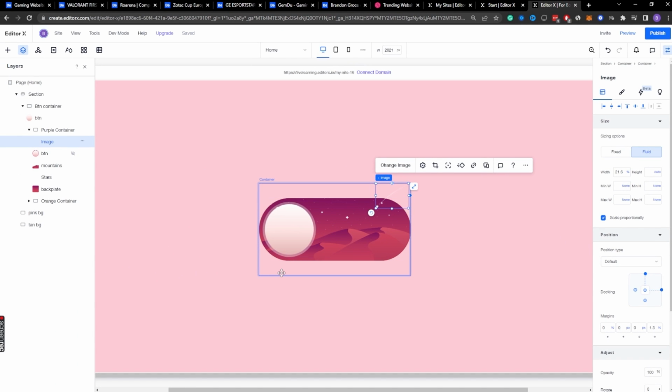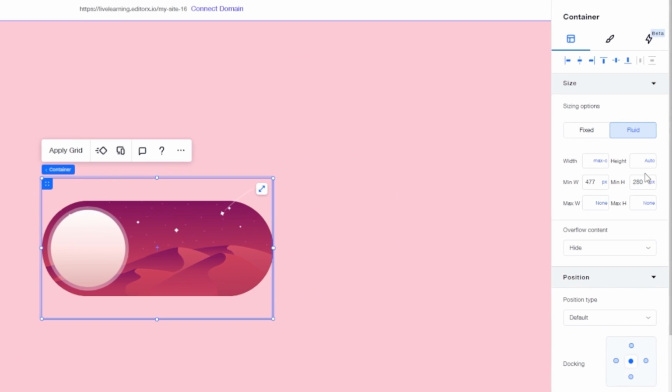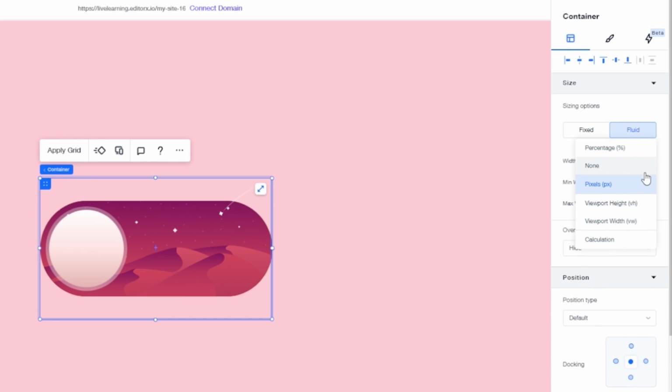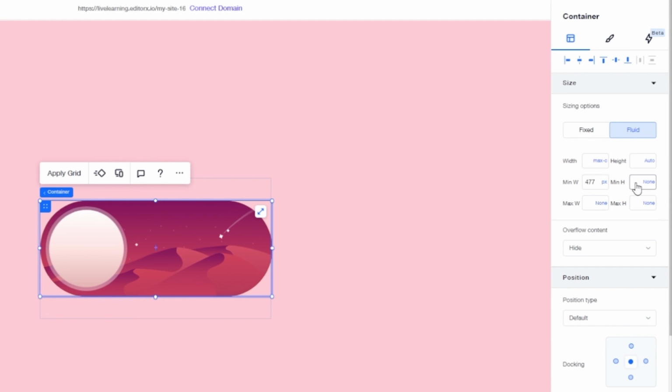And so what we're gonna do to fix that is we're gonna go to our purple container, and for the height, I kinda wanna set this to auto. I'm gonna set the minimum height to none. There we go. So now auto, this is much better.